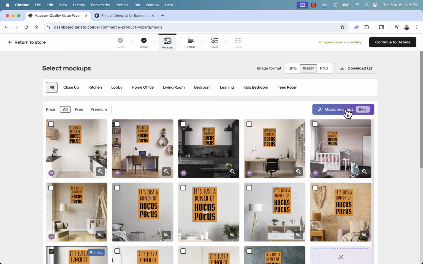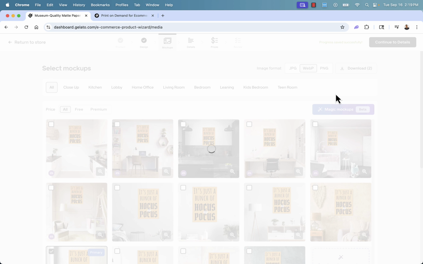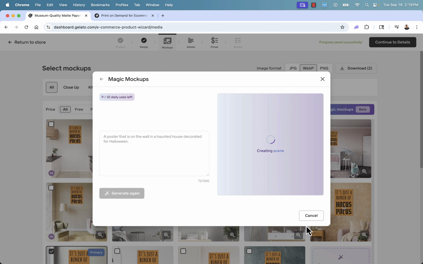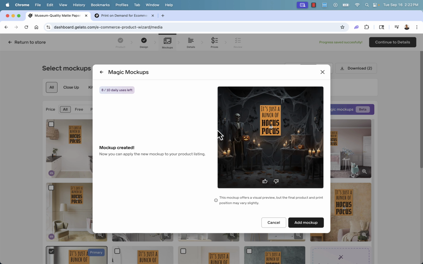This is unique to Gelato, and we have our magic mockups section. And all we need to do is basically enter in a prompt. Okay, so I'm going to say, and this is a Halloween one, a poster that is on the wall in a haunted house decorated for Halloween. Okay, and we'll click generate mockup. And you see, just like that, literally right inside of what we asked for, a haunted house, we have our product right on the wall.